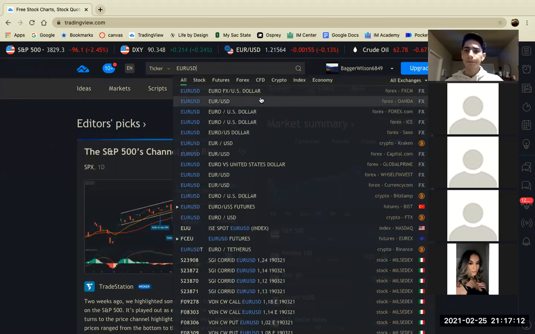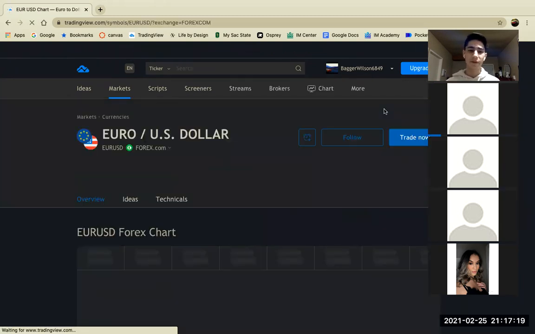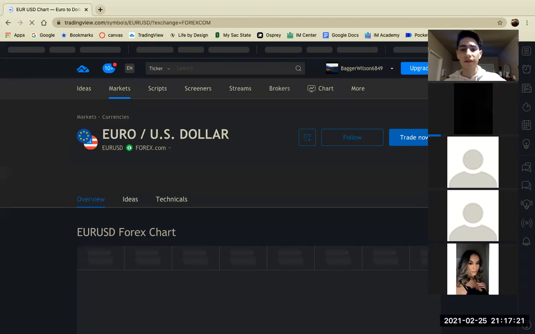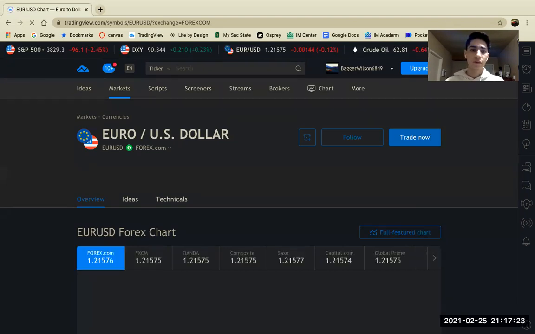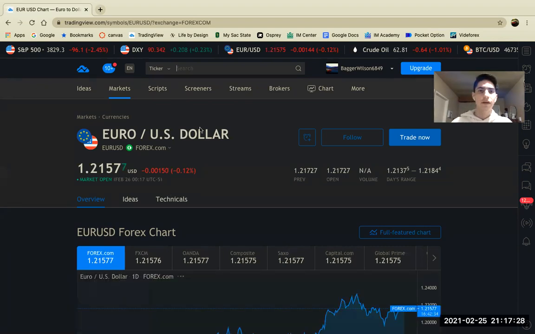So Euro USD, for me personally, I like forex.com. That's just the one I use. There's really a slight difference between each one. Honestly, it's not that big of a difference. But let's just go straight over to this one real quick. Let me turn off that. There we go. Awesome. So now what you're going to see is this, right?